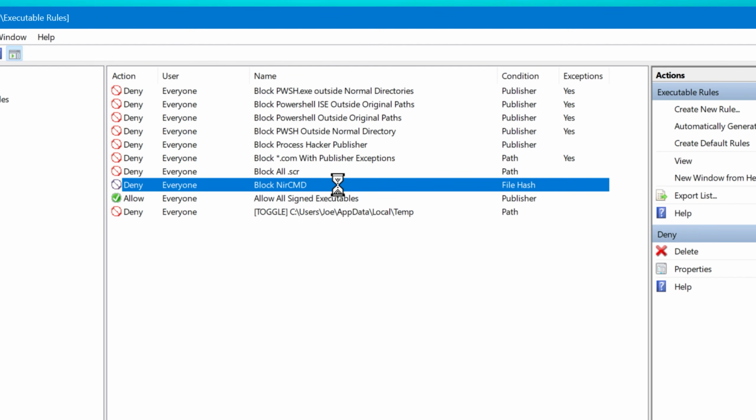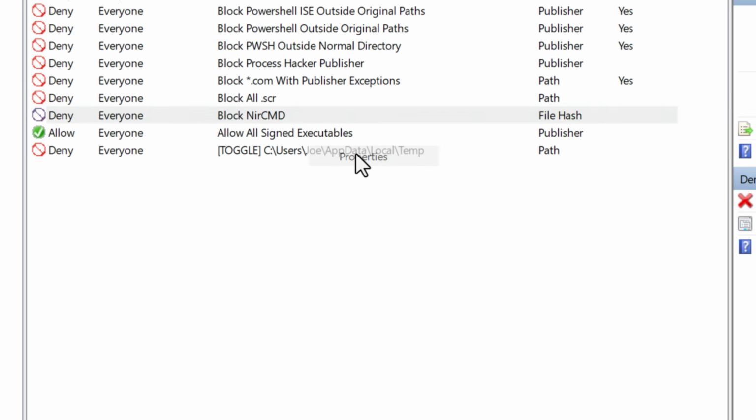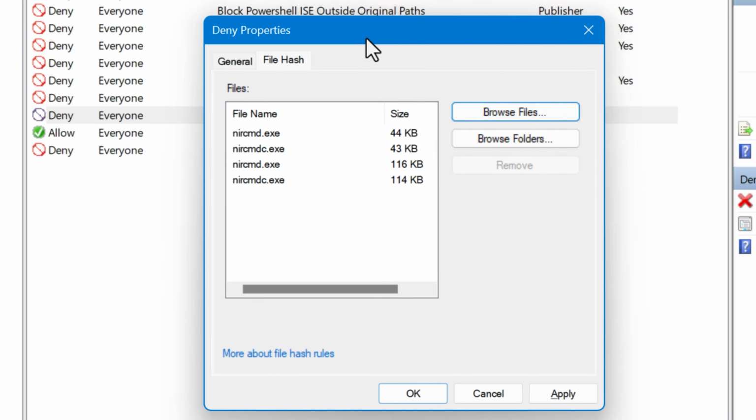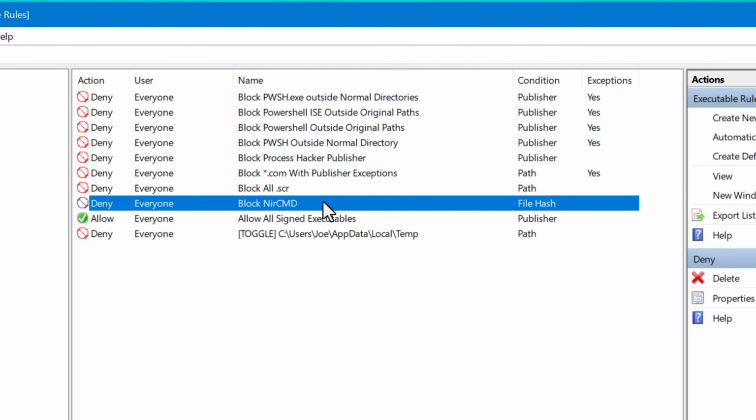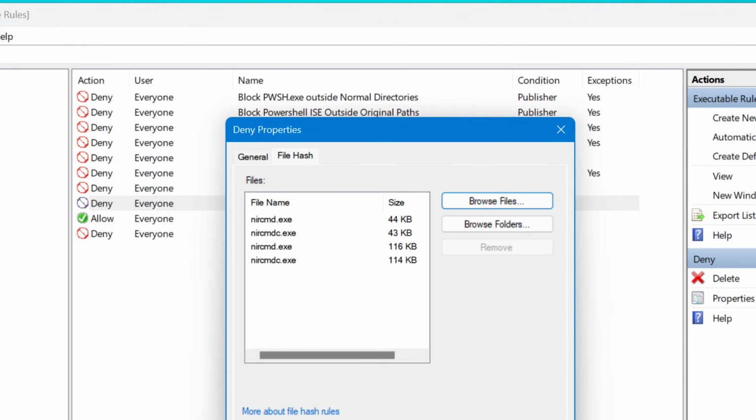I do the same thing for NirCMD, a legitimate program. In this case, I did have to use a hash because it's not signed. These are like the 32 and 64-bit, and then there's two of them. I don't know why. However, the program has not been updated in a while. The most recent version is from like 2019, and I don't think he even has a place to download old versions. So just blocking in this case is fine for this one with hashes.